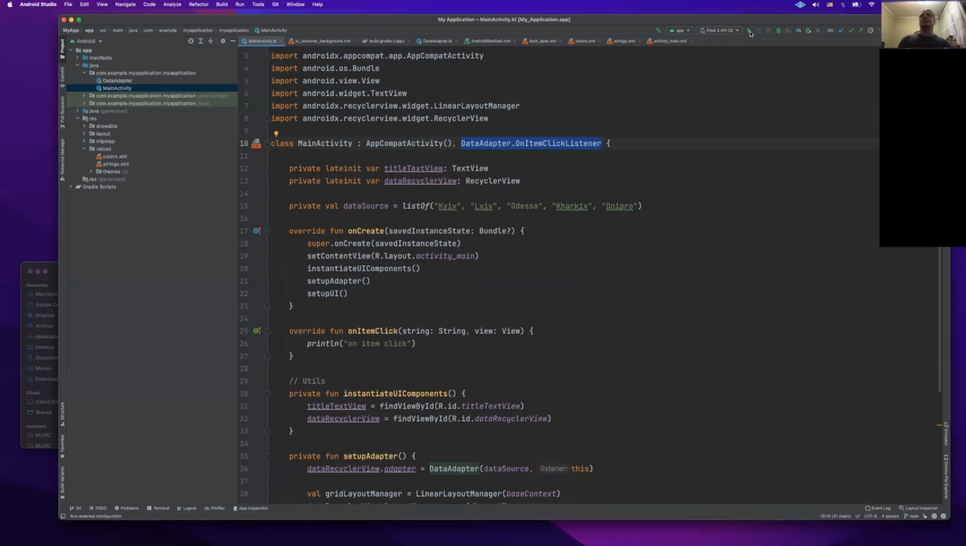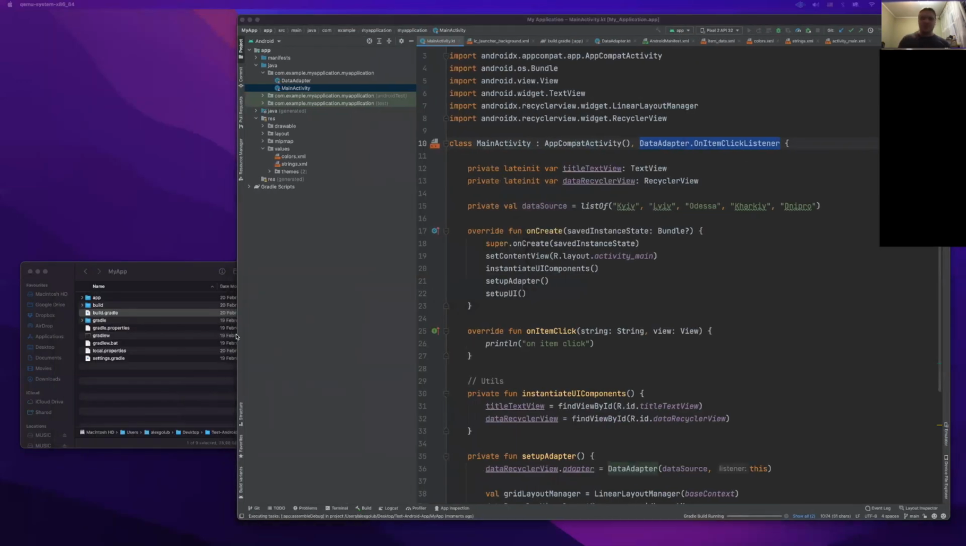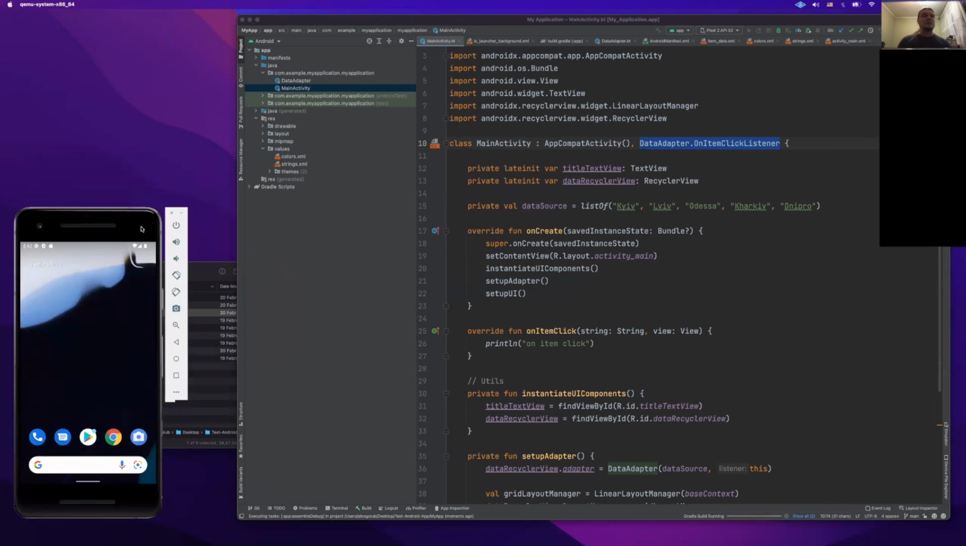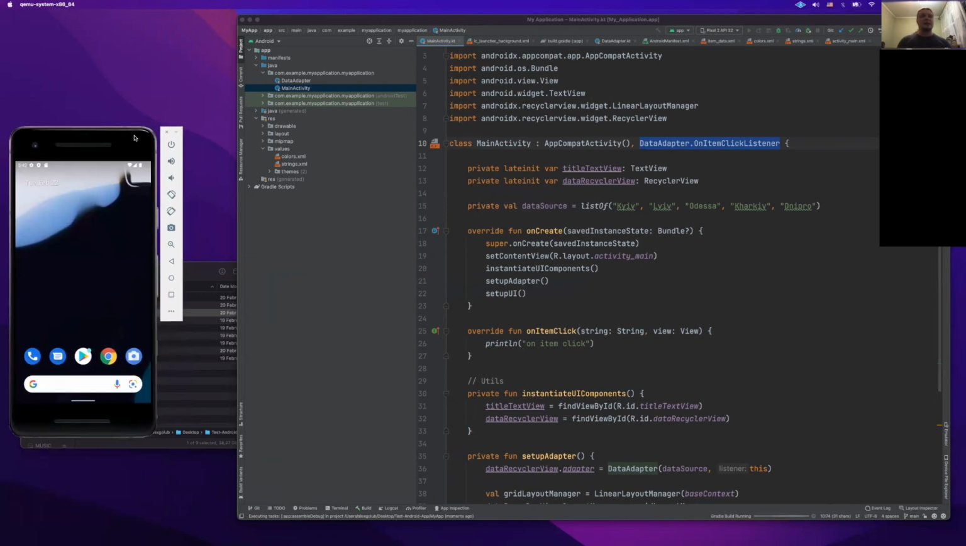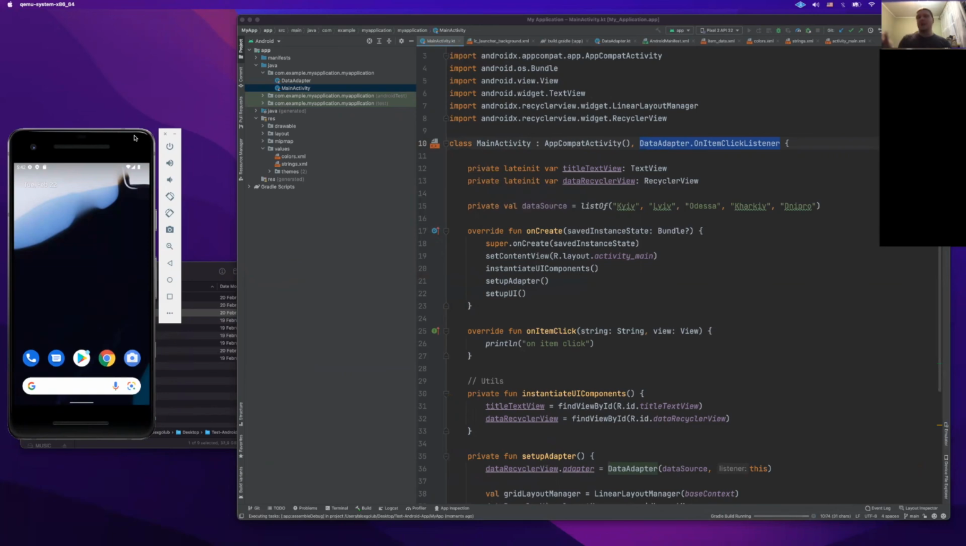Let me compile and show you what exactly this application does. It shows a small table view, as it's called in Xcode, and it's called a recycler view here, with just a few values from a static list, which is kind of an array. I'm compiling right now, and it should be done in seconds.